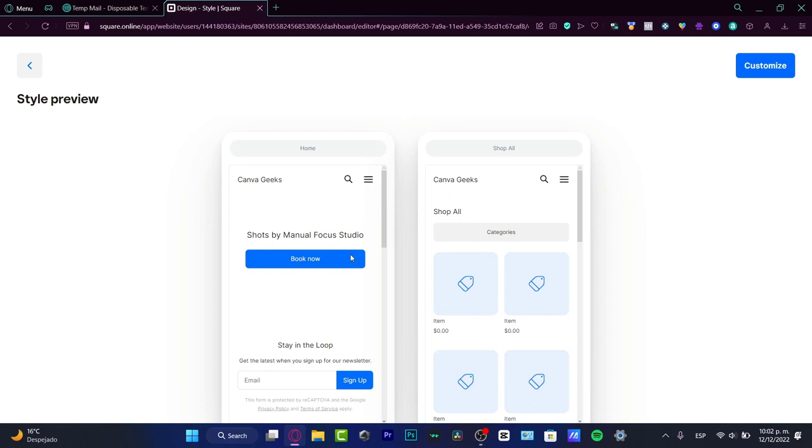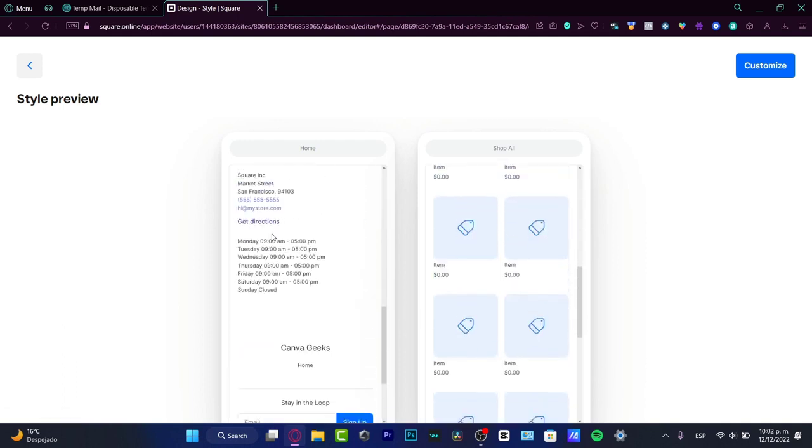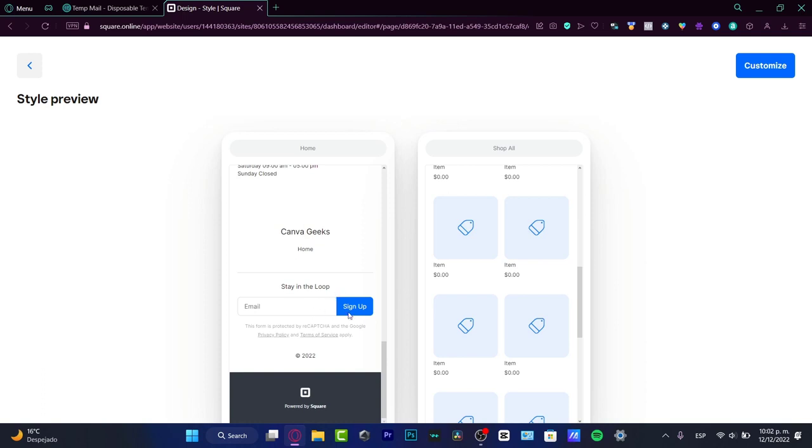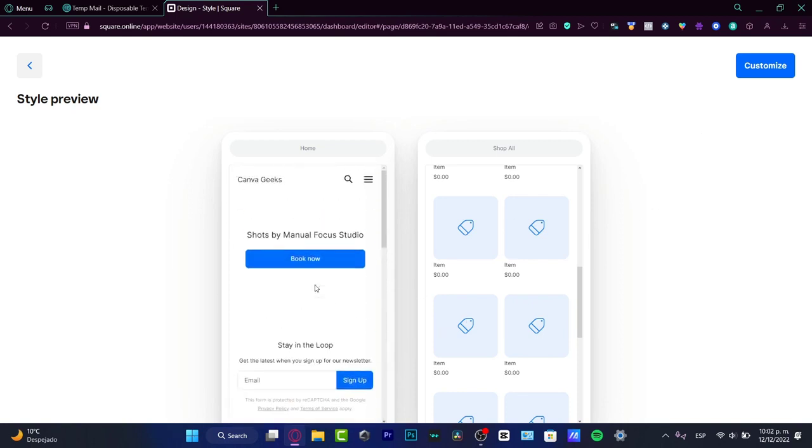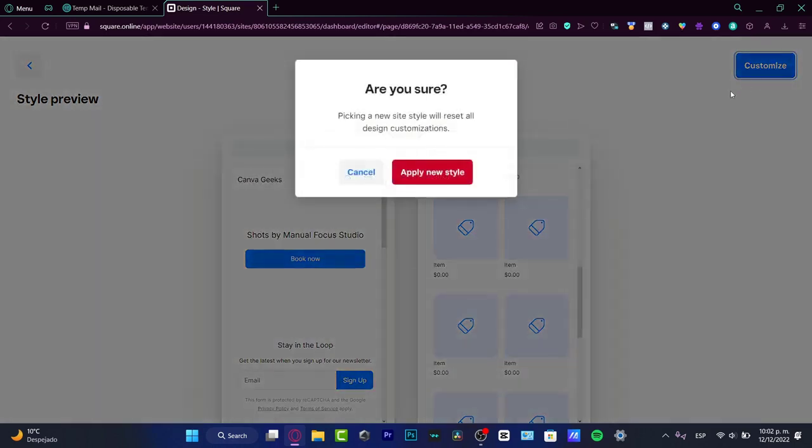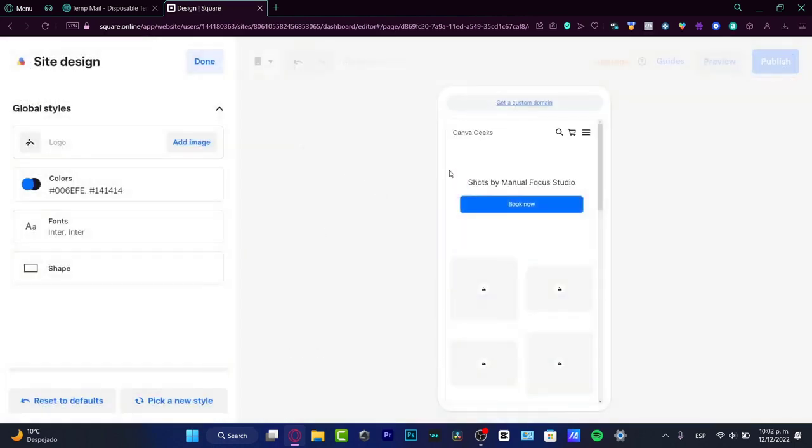Here is the booking option. I can scroll down. Here is the shop section, the booking options, sign up, powered by Square, the form is protected by reCAPTCHA, and so on. I think it's really easy for me for getting started. I think I'm going to go into customize and apply new style.